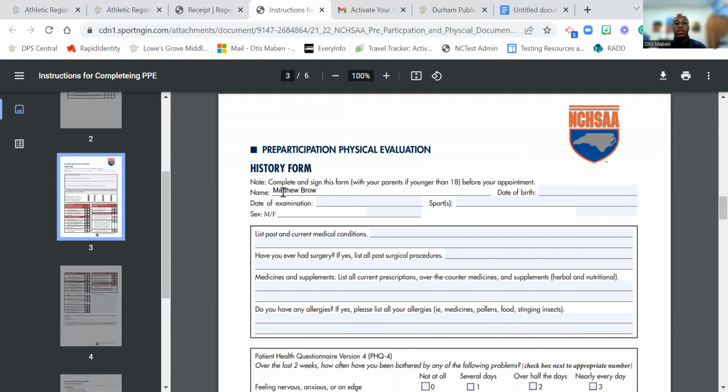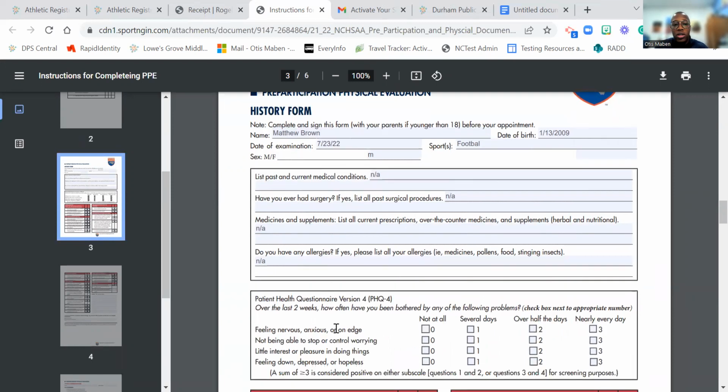Matthew Brown. 2009. I don't know, we can say 13. We can say 7, because you need to have that before 22. We're going to say football. Okay, in current medications, let's say he's not taking any. Have you had any surgery? Not applicable. Do you have any allergies? Of course, if those apply to you, then you will answer those.